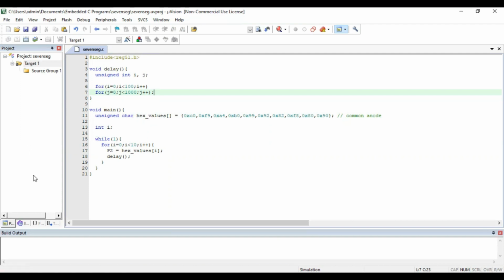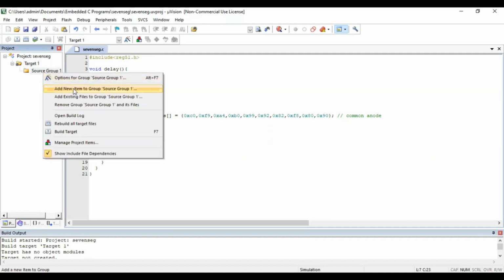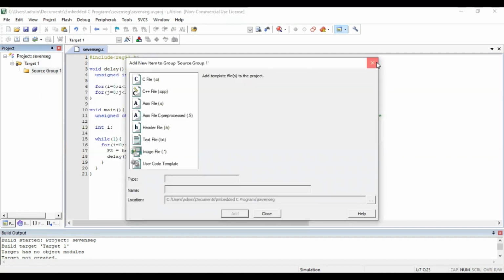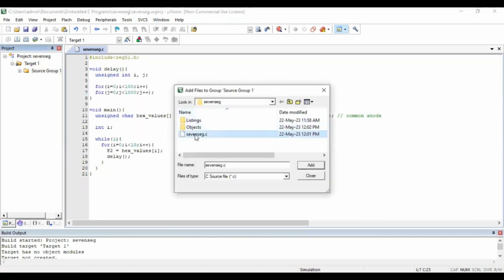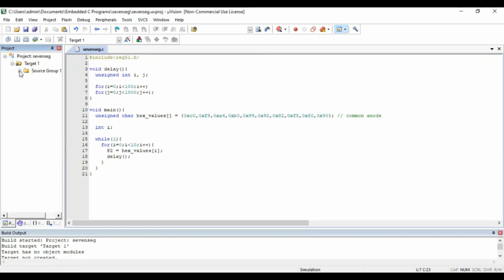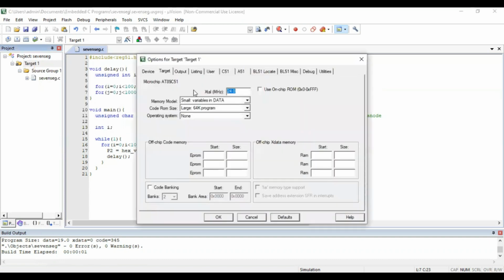Build target to check for errors. Target not created. I have forgotten to add the source group. Add your program to the source group first. Add existing file, 7-segment display. Okay, here it is added. Now build target. 0 errors, 0 warnings.